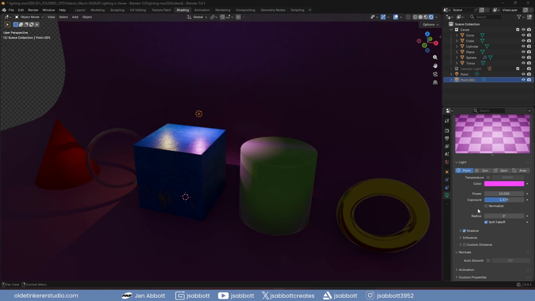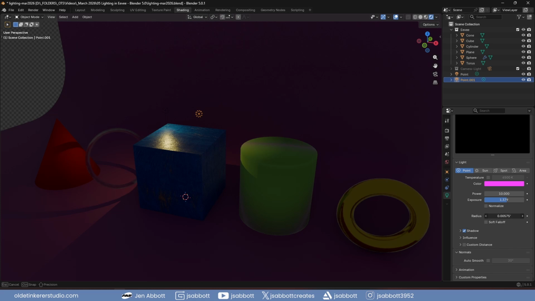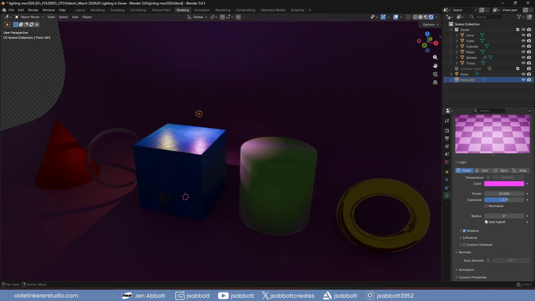The radius, when larger than 0, will be emitted from a spherical surface. Larger sizes have softer shadows and specular highlights. The soft fall-off will avoid sharp edges where the light intersects with other scene objects.